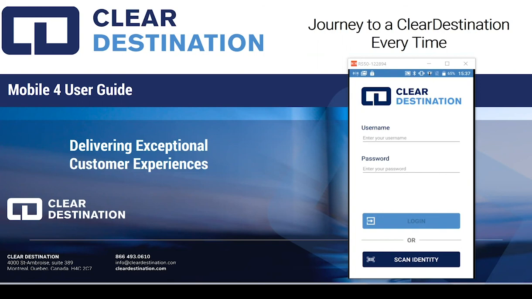This application is designed for home delivery drivers that are using an iOS or Android device for home deliveries for their company. ClearDestination application, once you've downloaded onto your mobile device, you'll be able to see this application here.